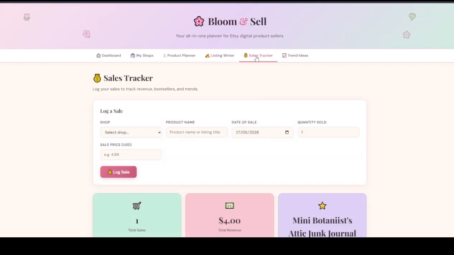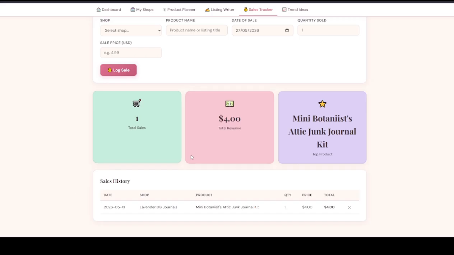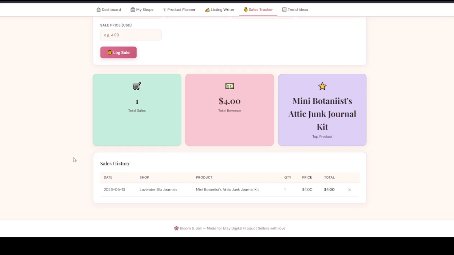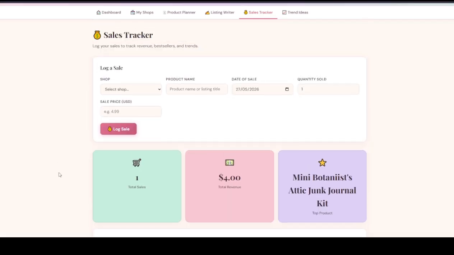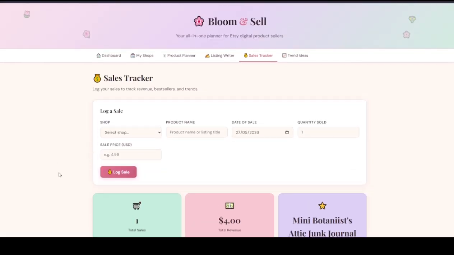And then we have our sales tracker. So you would come in here when you make a sale of something, you can keep track every time you make a sale. So you can sort of keep track of bestsellers and things like that in here, which is really helpful.